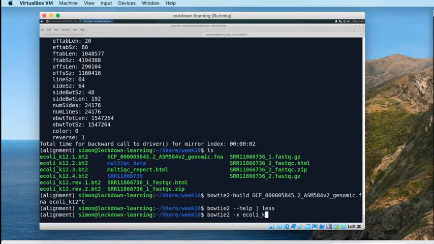coli_K12. That was the name that we gave our Bowtie2 index when we built it using Bowtie2-build, in this command that you can see a couple of lines above. So this tells Bowtie2 where to find these 6 files that make up the index. Bowtie2 knows to add the .1.bt2, .2.bt2, etc. to actually find all of the separate files for that index. So we just give it the name.